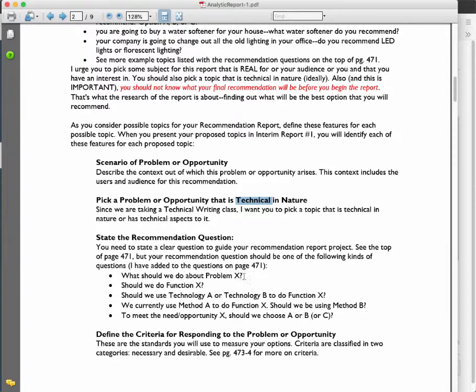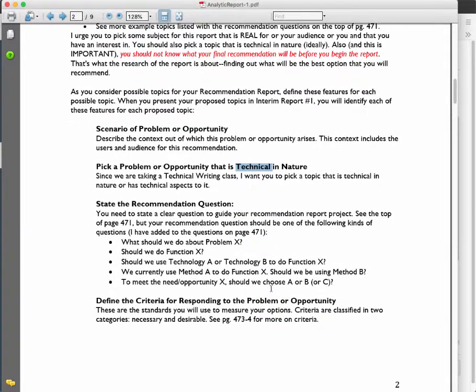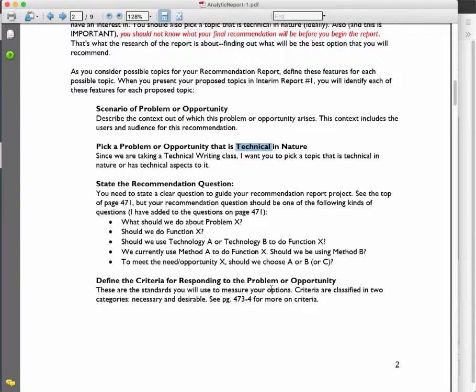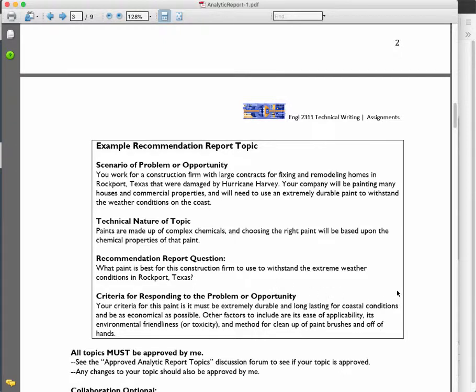What should we do about problem X? Should we do function X? Should we use technology A or technology B to do function X? These are the kind of questions that are on page 471, and yours is going to be one of those types. And then you're going to give me the criteria, the decision points, the basis upon which you're going to make your recommendation. What are the standards you're going to use to measure your options? In the assignment sheet, I give you an example one that someone did a year or two ago.